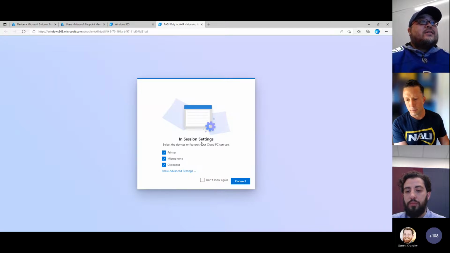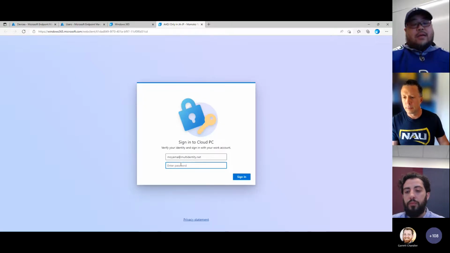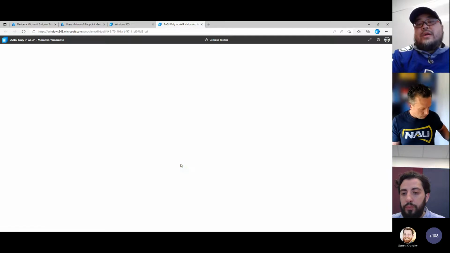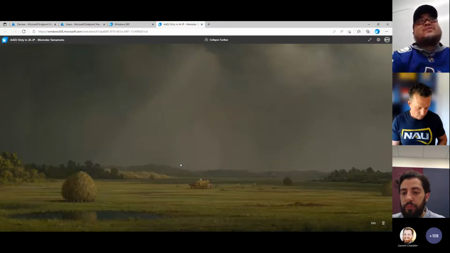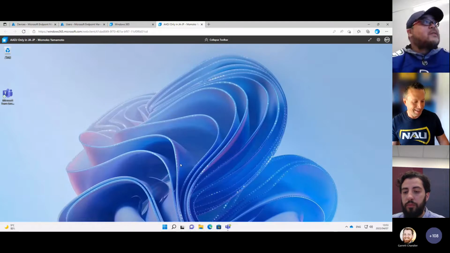Very quickly, it'll say in session settings, printer, microphone, clipboard, all those things, are they going to be accessible? You can say don't ask again, but we'll say yes to those things. We'll have a connection here. I've already obviously logged in as the user. And right now, we do have to do this login process. We're working on a way to make sure that we don't have to do that every single time. But that's one of those things that's sort of a work in progress.